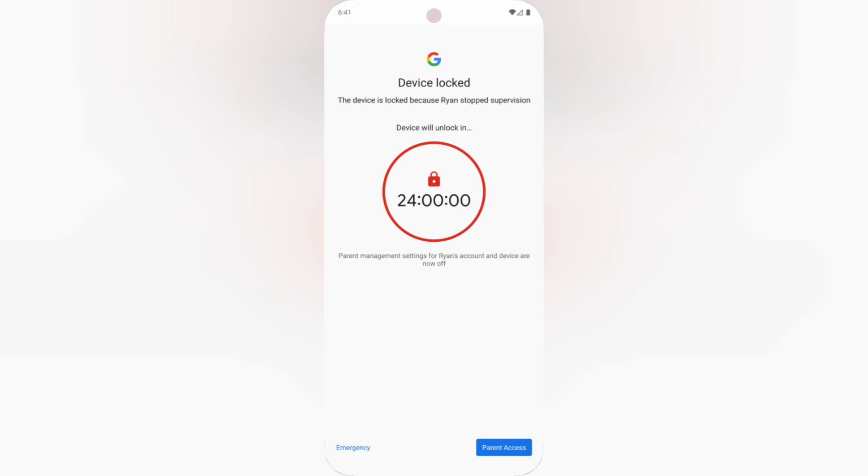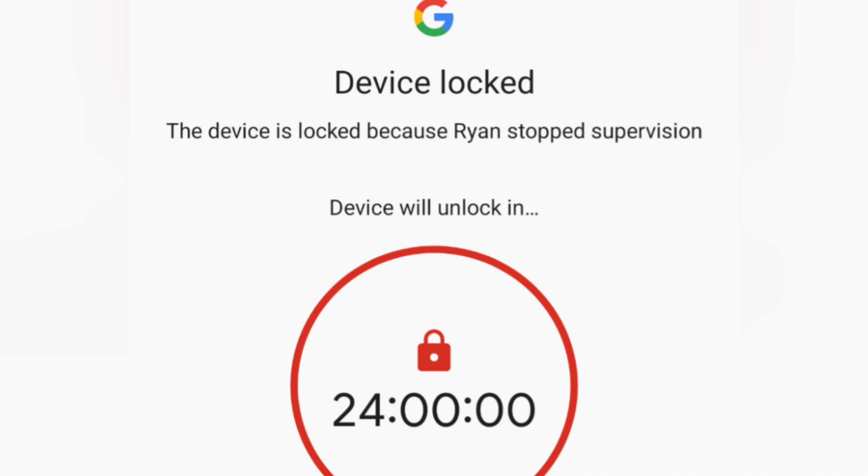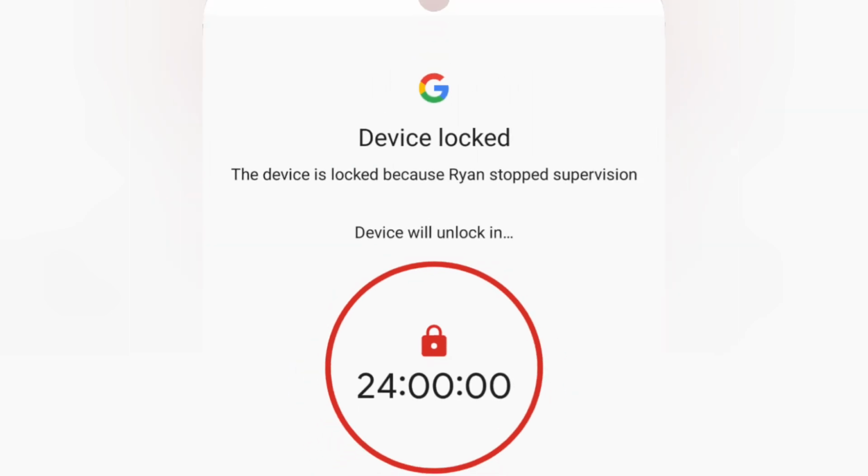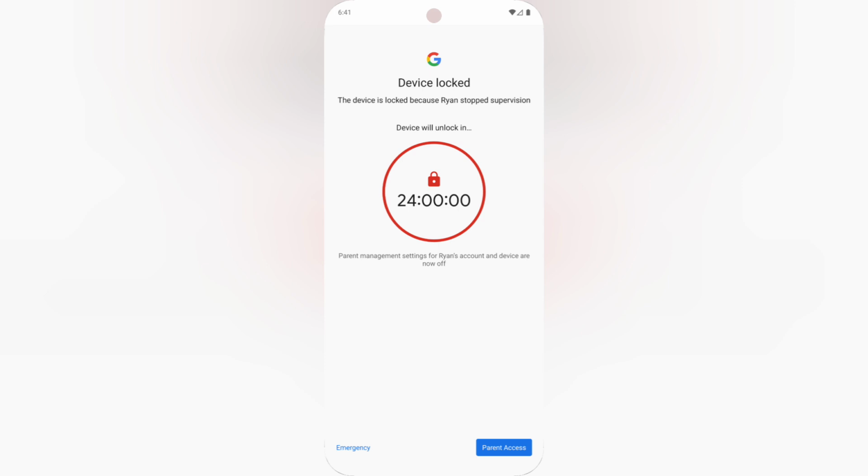Have you ever turned off Google FamilyLink supervision and suddenly found your Android phone completely locked? If so, don't panic. This message does not mean your phone is broken, infected with malware, or permanently disabled. It is a security feature built into Google FamilyLink.